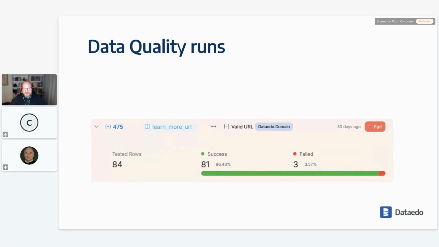Every rule can be run multiple times, right? You schedule those runs, and you can see here that there are 84 rows, and 3 of them failed. 81 of them were positive. So you can see the ratio here, but in general, if it's even one row, it fails.